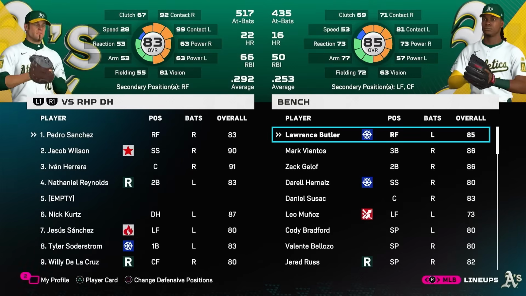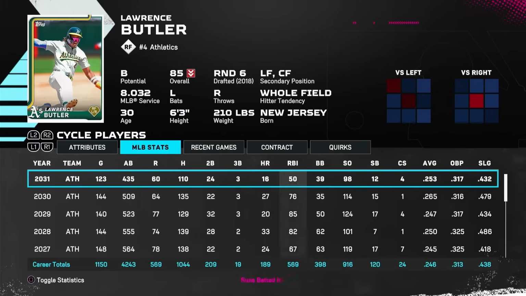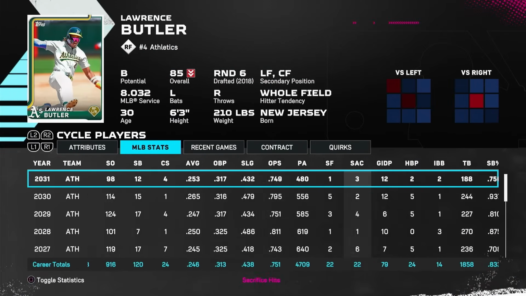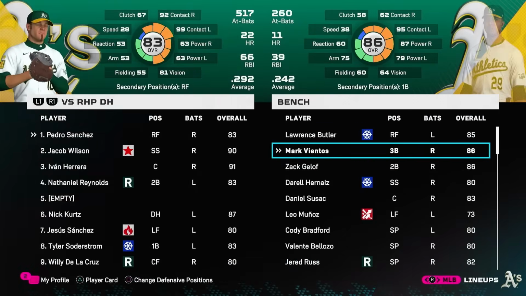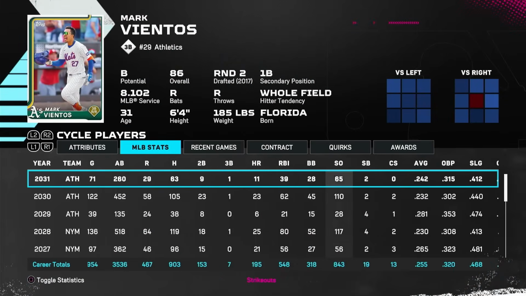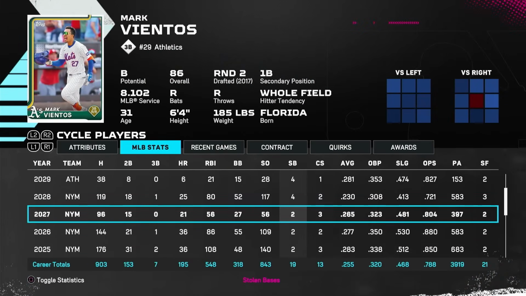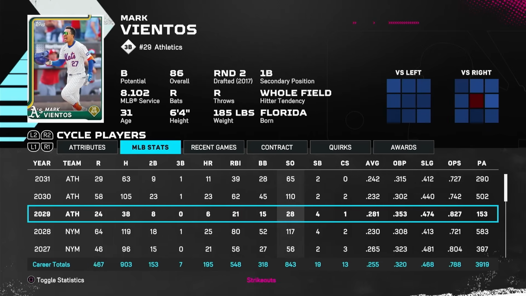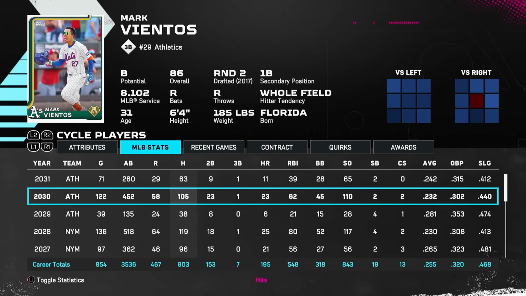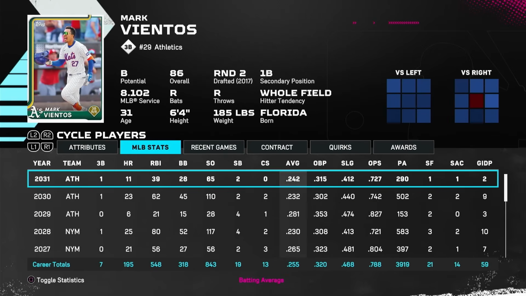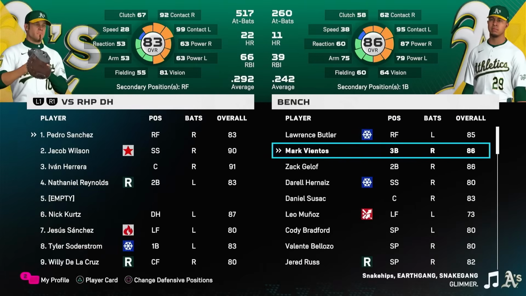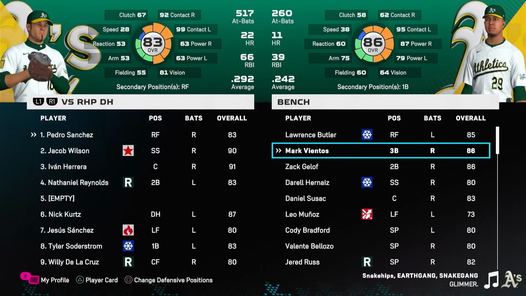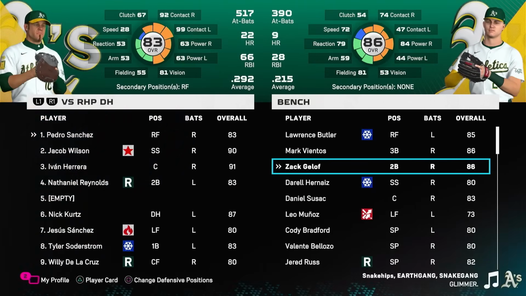Offensively, Lawrence Butler, .253, 16 home runs. He's regressing down to a .749 OPS, 1.8 WAR. Vientos, .242 with 11 home runs. I thought I could recreate the 2026 version of him. We kind of got that in 2029, but that was a very small sample size. It was a risk. It opened up the spot, but it really kind of was a bad decision.